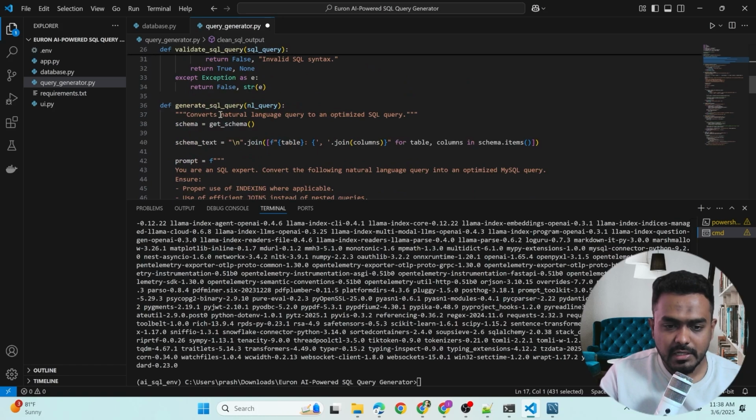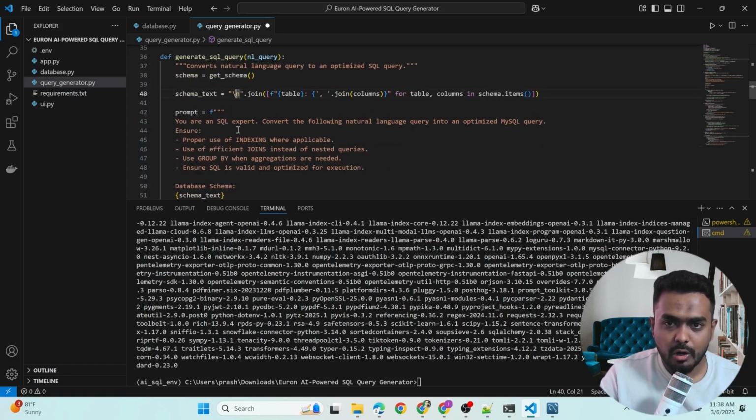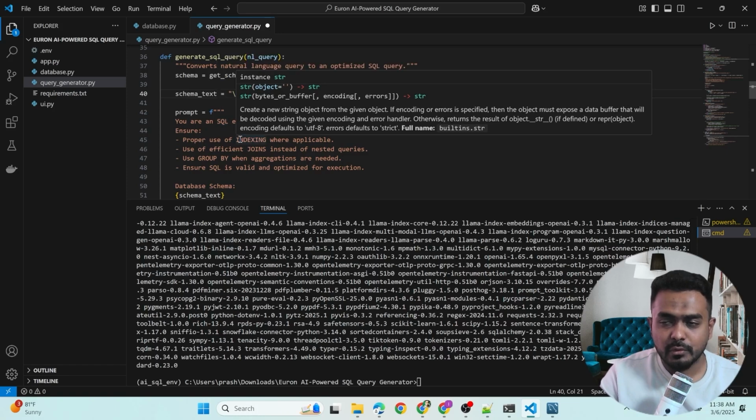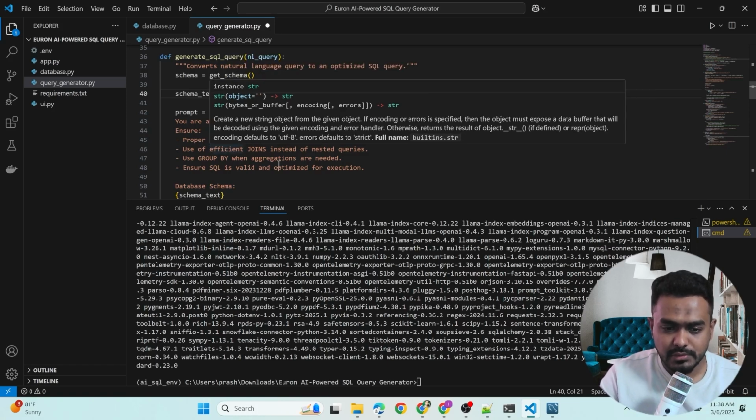And finally we are generating the SQL query. Here it contains a lot of information. First it retrieves the database schema using get schema. Then it generates the prompt instructing OpenAI to create an optimized SQL query. So whatever query is generated, it uses indexing. It even tries to use joins instead of nested queries to generate an optimized query. And if a group by or where clause is required, it uses those as well.